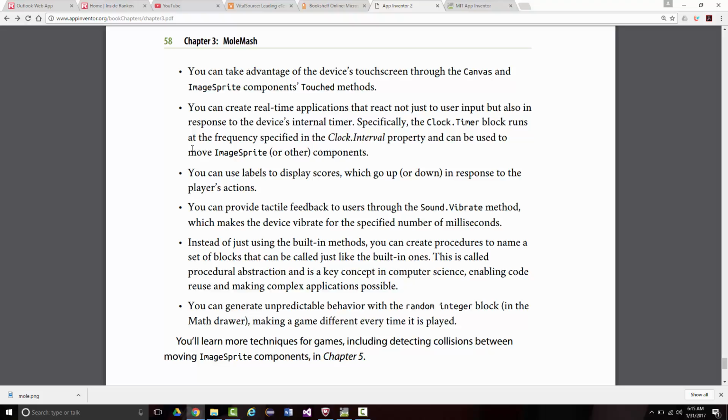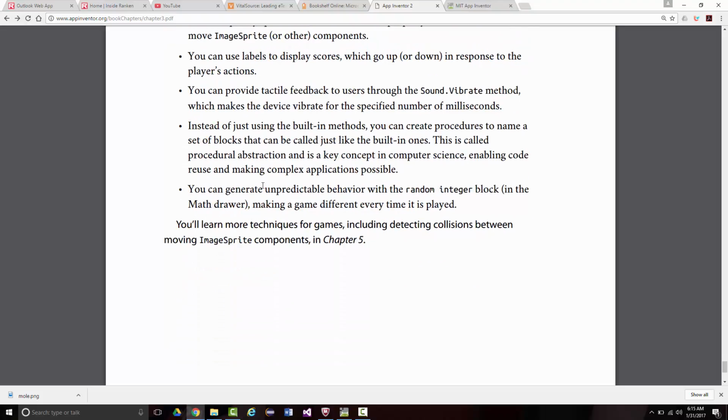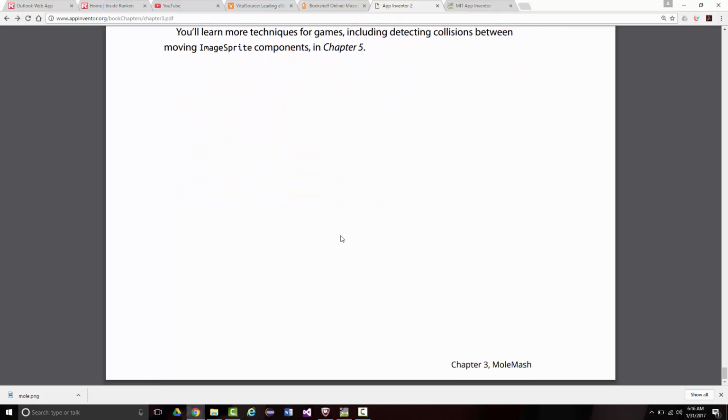And we saw how we can basically set up unpredictable behavior with the random integer block. Notice as it says, you'll learn more about techniques for games, including collision detection between sprite components in Chapter 5. In that chapter, we will build, I think it's called Ladybug Chase, where we've got a ladybug on the screen and there's a frog after it who wants to catch it and eat it.